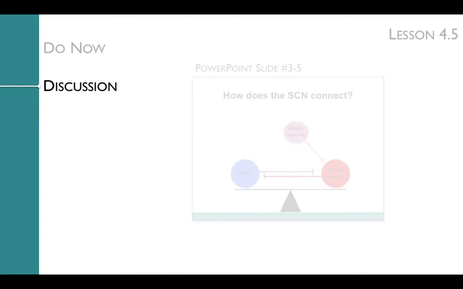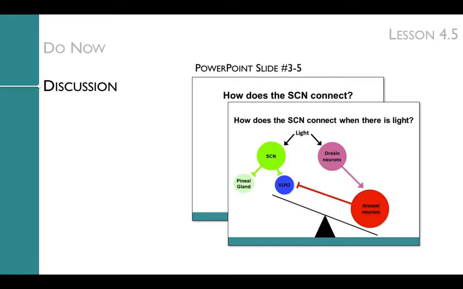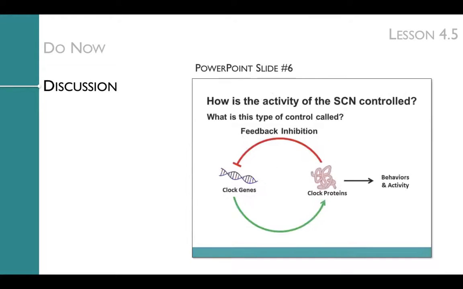The discussion begins with a review of last night's homework, specifically how the SCN connects to the sleep circuit, both when there is light and when there is darkness. You'll then discuss how the activity of the SCN is controlled by introducing the concept of feedback inhibition. The activity of the SCN is ultimately controlled by the expression of clock genes, which encode for clock proteins, which then regulate behaviors and activities. These clock proteins then inhibit the expression of clock genes, creating a feedback loop. This slide is animated, so you can step through each stage of the process with your students.